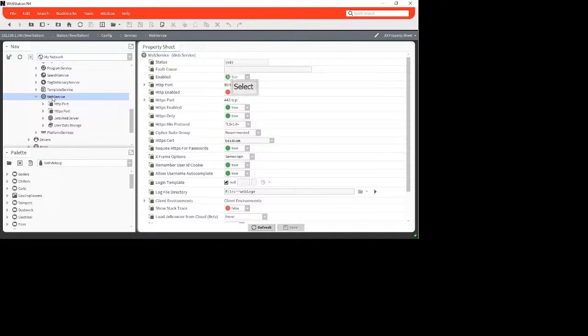Mine is already enabled, but a new setup JS will not be, so you simply enable it. You'll decide whether it's going to be HTTP or HTTPS. You can enable both, depending on what you need. Once enabled and you're ready to go, you'll select save, and then you can test. You should be able to log into your JS or your station via the web.